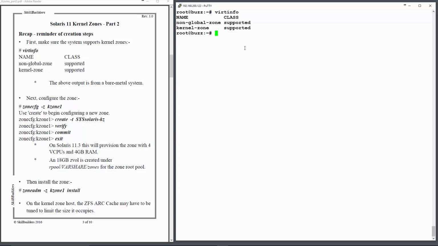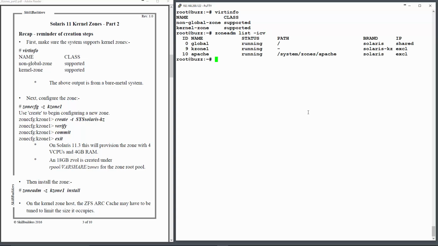Having established that we can actually use the kernel zone, we can then configure it. On the left hand side you can see the configuration steps we took to create the zone, and then the zoneadm command to install it. So on this system I have a kernel zone installed, and if I run that zoneadm command I can list the current zones. My global zone is my host system, kzone1 is my kernel zone, and Apache is another lightweight, non-kernel zone that I'm using to support the Apache web server.